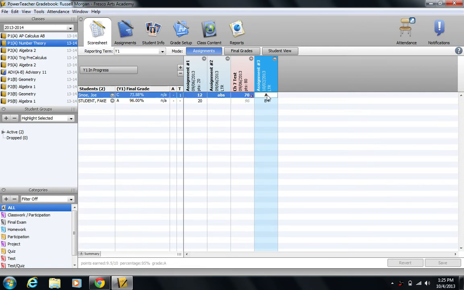Now what does this mean? How is it calculating it? It's very important to understand your school's grade scale. So I'm going to go into the gradebook setup, and instead of the calculations mode, which it probably is in, I'm going to switch to the grade scale mode.